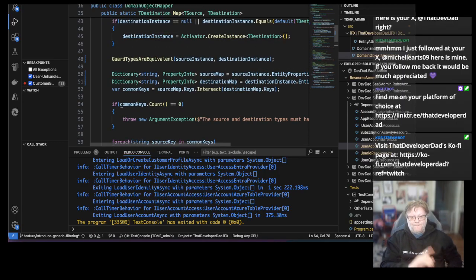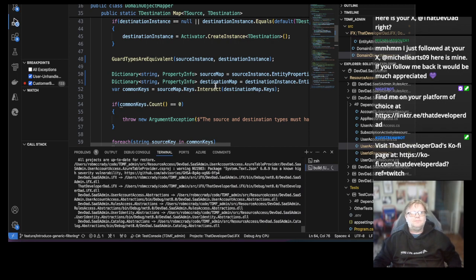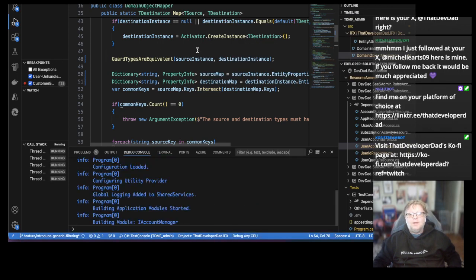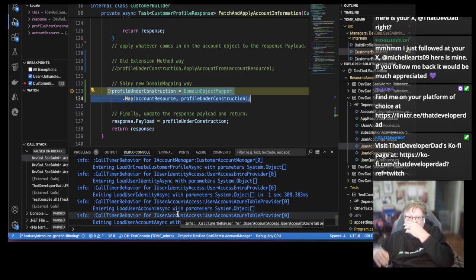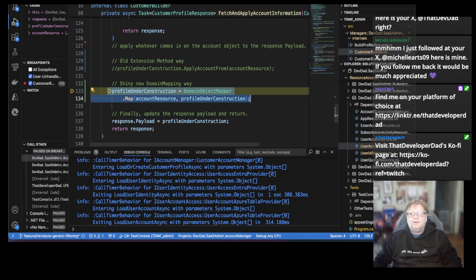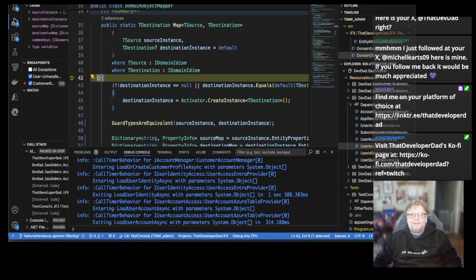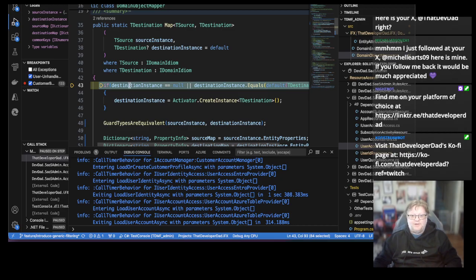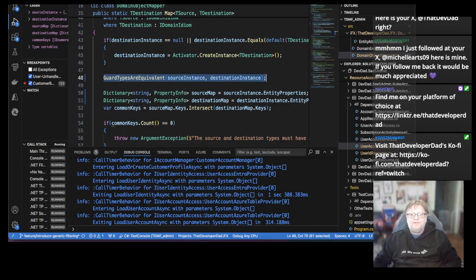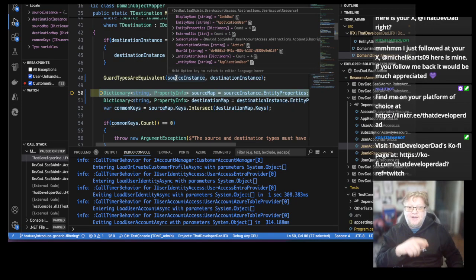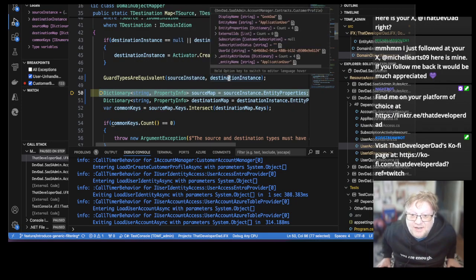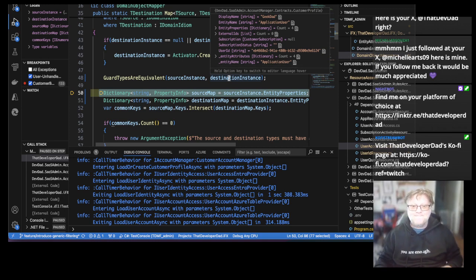So let's try running again. Go. And we've got all of our happy framework dependency building that we can see happen down here. We're up here. Let's step in. We know our destination instance is neither null nor default. We're good here. Guard types are equivalent. We're good here because the source instance, the entity name is application user. The destination instance is application user. That's pretty fancy, isn't it?